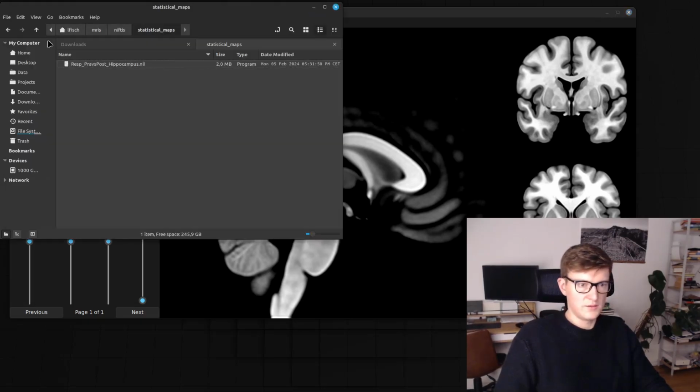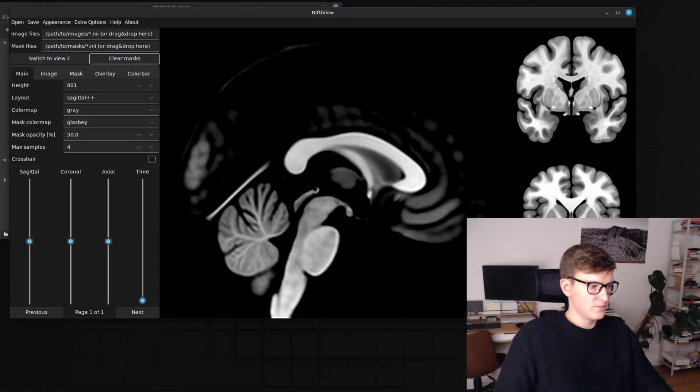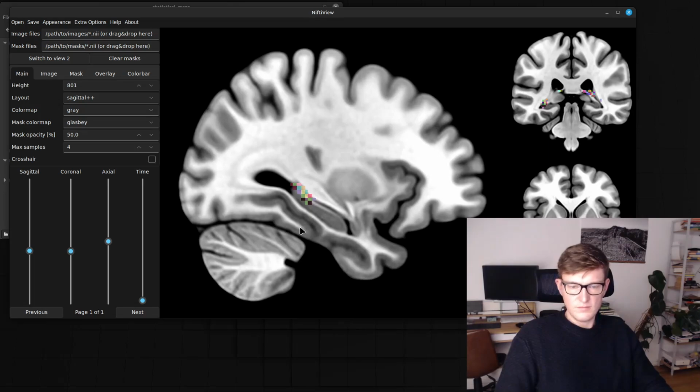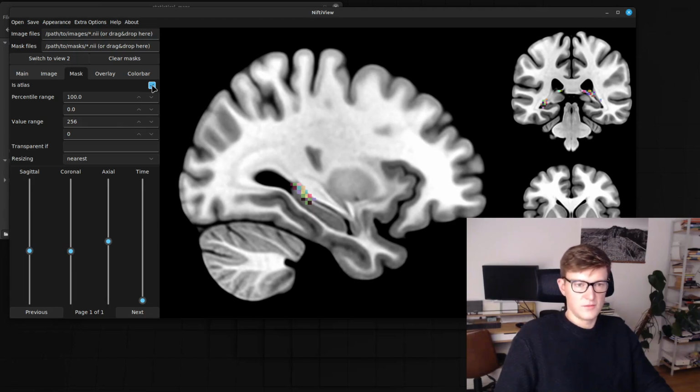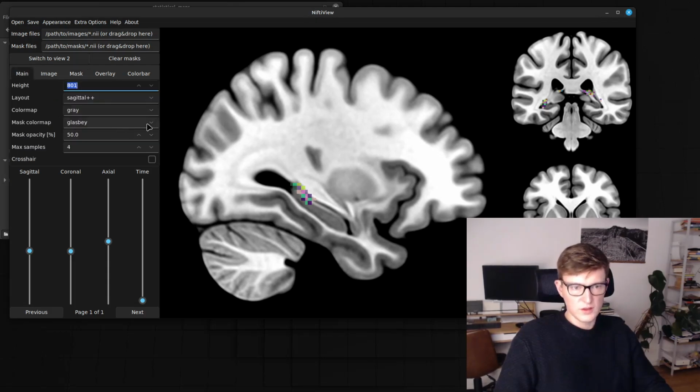I have one here, and let's drag and drop it in. Oops. And as you can see, the results are confined to a small region in the brain. Now we have to uncheck this atlas because NiftiView expects atlases as masked at first, but now we have continuous values in this statistical map, so we have to uncheck that, and also move to a continuous color map. Instead of glasbey, we use hot.